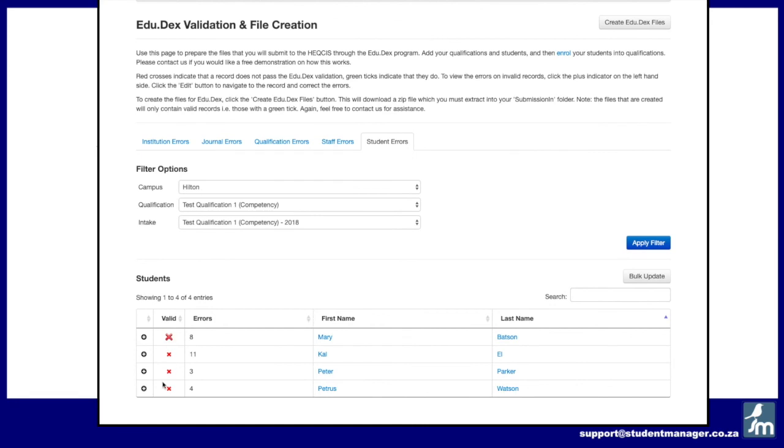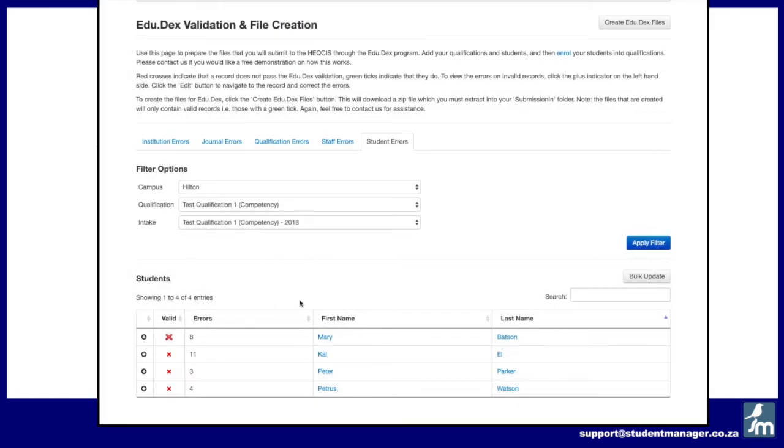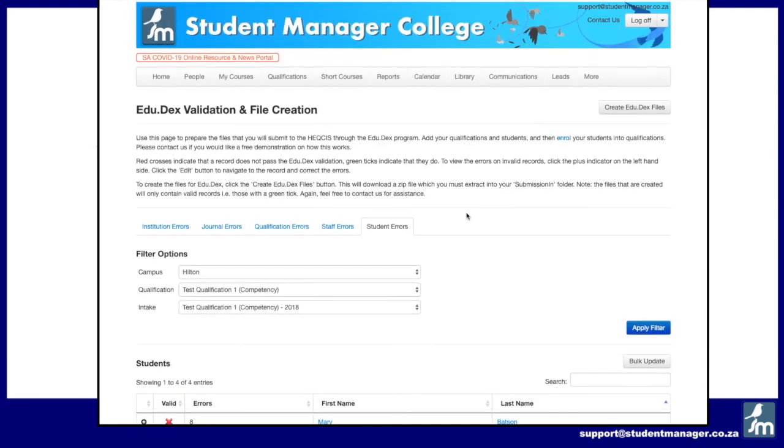Just bear in mind that anything with a red X at this level, before you expand it, will not be submitted. So if there's somebody that you don't want to submit, you can also leave them with an error on them and know that they won't be submitted. By submission, I mean that when you create the files and you choose those and you download the files to submit them, they won't be included in that data extract. So that's just a brief overview of working with the Edu.dex checker and creating the files for submission.